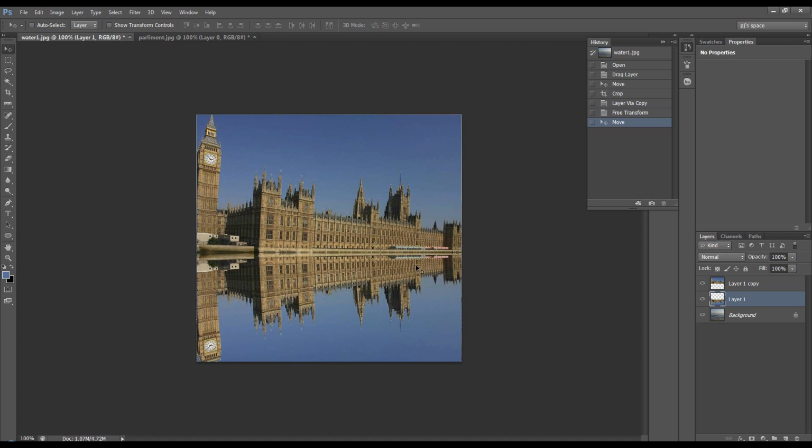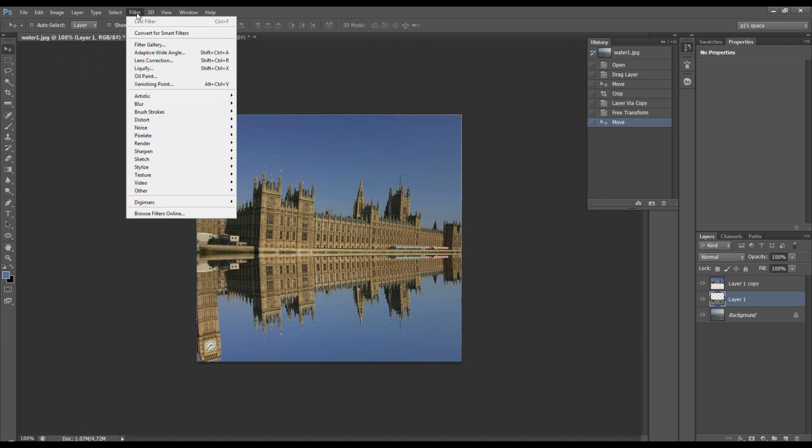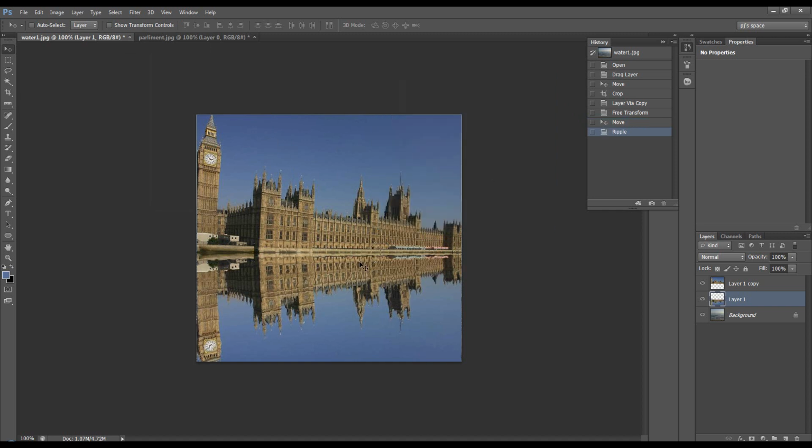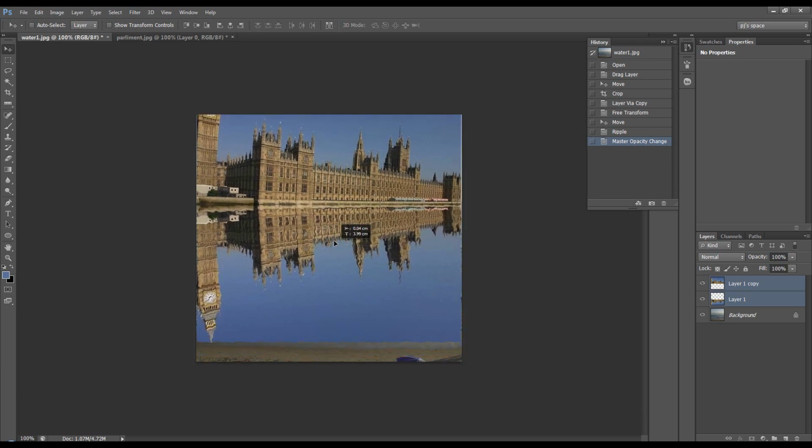Now what we want to do is give it a filter, so we'll do filter, distort, ripple, and a medium ripple, say 100% would be fine. Click OK, and want to lower the opacity, so let's try about 60%. We can change that if we need to, and then we want to bring up the layer styles. In fact, let's first get both layers, move tool, and move them up a little bit.